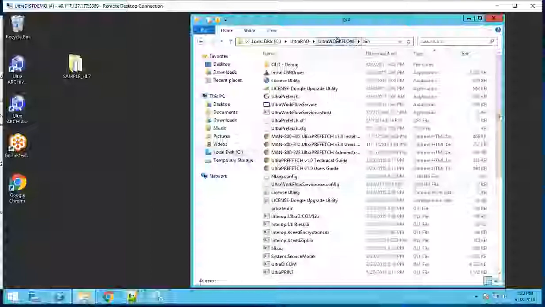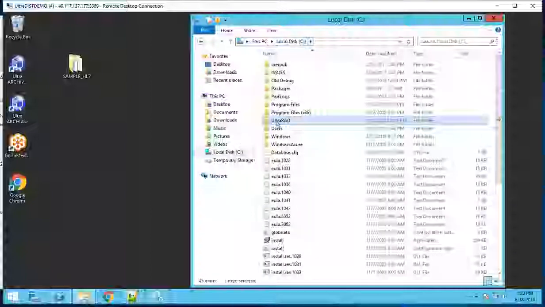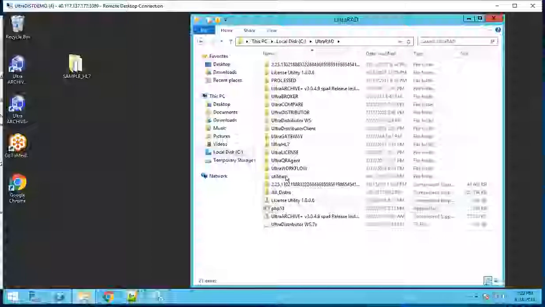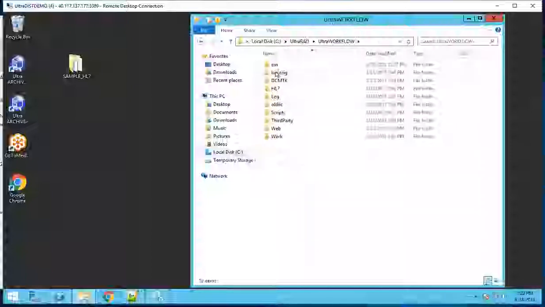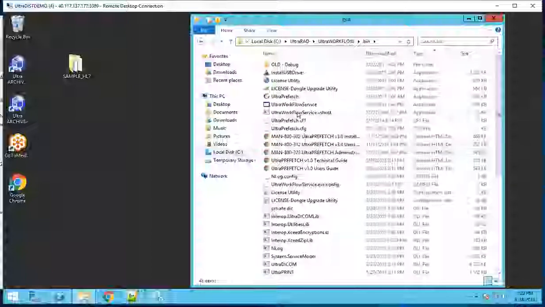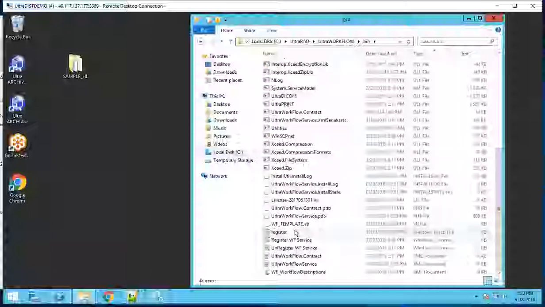You can see when you install Ultra Workflow, and really installing the product is pretty simple, you create the folder structure. Here I put mine in C, UltraRad. So in my C drive I have an UltraRad folder and then Ultra Workflow. Then I have a bin directory, and inside that bin directory is all the files we need, which you can just paste in here. You don't even need to use an installer really.